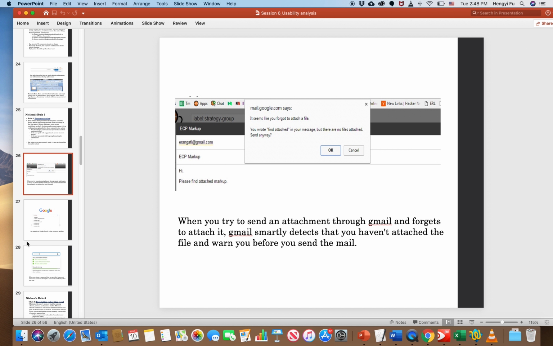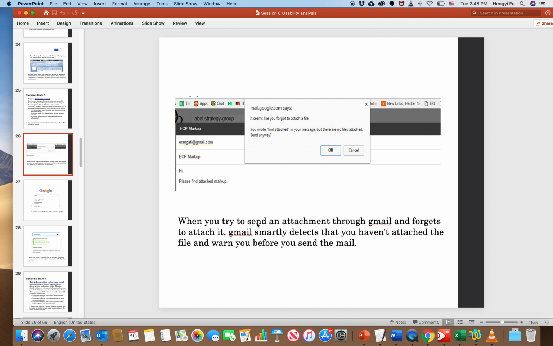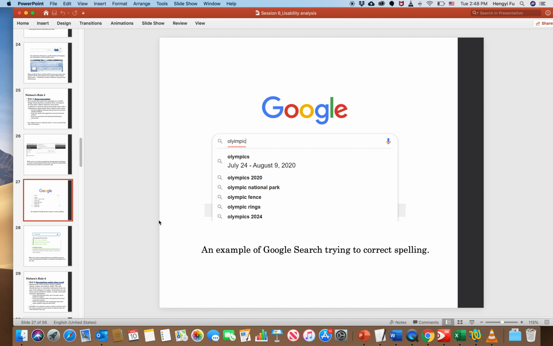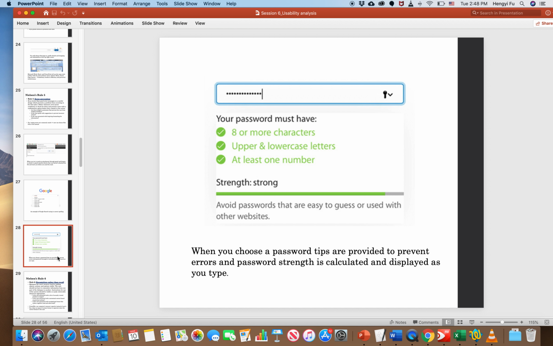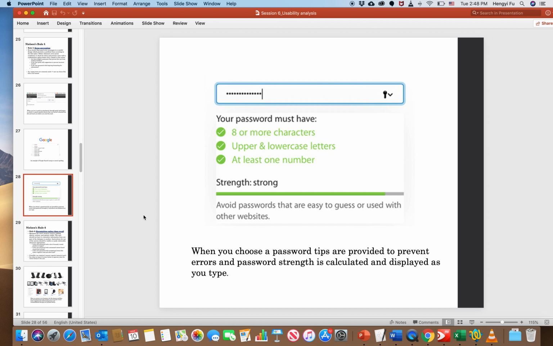Okay, so there are several examples here. Again, this one is from Gmail. When you try to send an email that mentions an attachment and forget to attach the file, Gmail will smartly detect that you haven't attached it and warn you before you send the mail. This is from Google. It can correct your spelling. So when you choose a password, tips are provided to prevent errors, and password strength is calculated and displayed as you type.